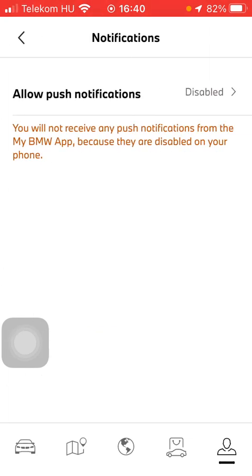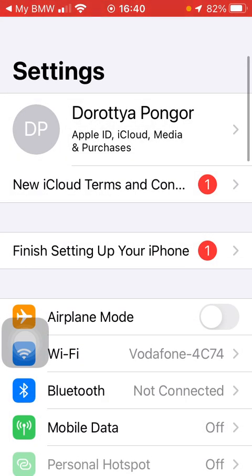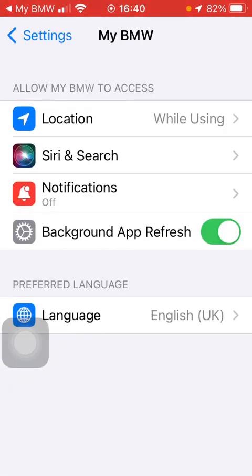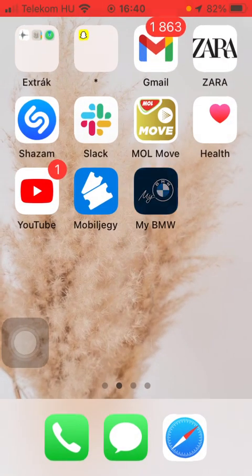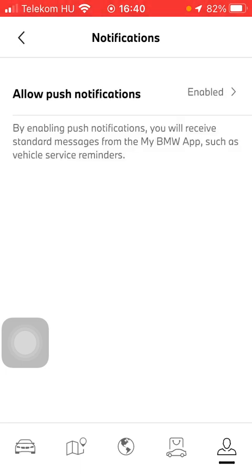Here you should allow push notifications, so tap on this button and then you will be directed to your phone settings, where you need to click on notifications and tap on this allow notifications button. So then go back to the app, and then you will be able to enable the push notifications, so you will receive messages from the app.